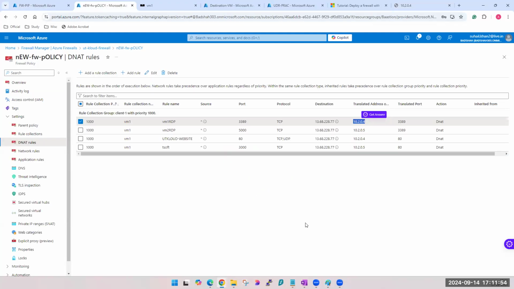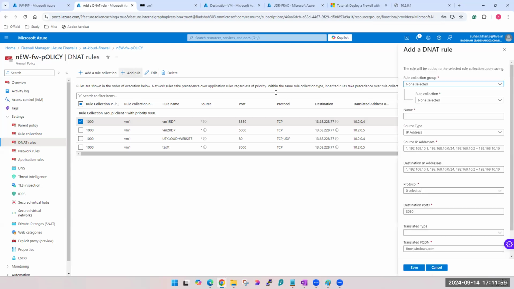So what I can do, similar to what we did for RDP, the same thing we can create: add rule, this one, whatever name you want to give. Source is IP address. It is coming from anywhere. It is okay. Destination IP address. Again, what will be the destination IP address, guys? I want you to access my website. So will I give you my private IP? No. Firewall IP address. So my destination is this one. Protocol, it's TCP. What is the destination port, guys? If I'm talking about a website, the default is 80.